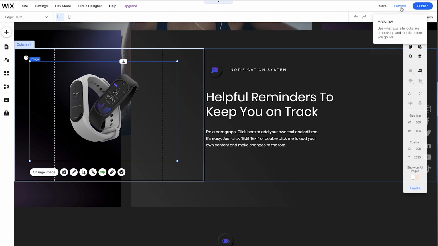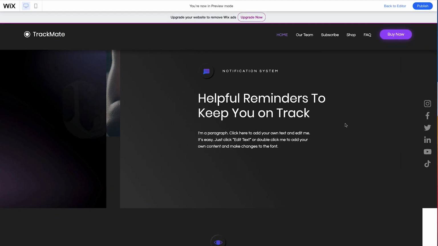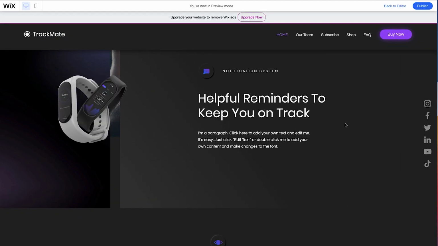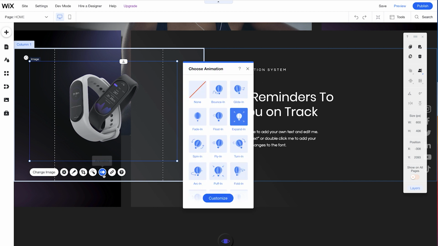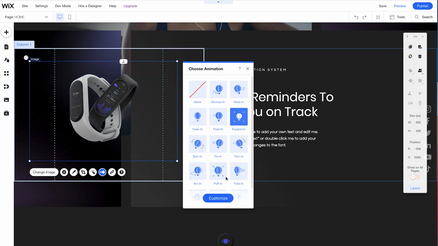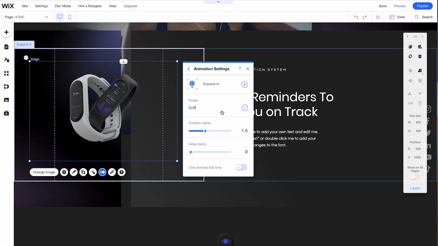Perfect. Let's go to preview and see what happens. You can see there that the image softly animated in. Let's go back to the editor. We're actually going to change it back to hard because I think it's better that way. So let's go expand in, customize, and change the power to hard. Perfect. So that's how you animate an image.